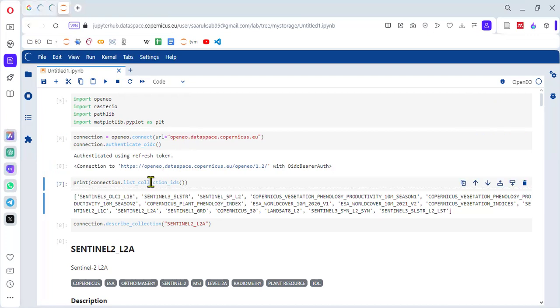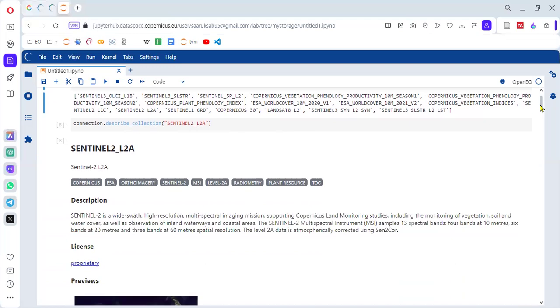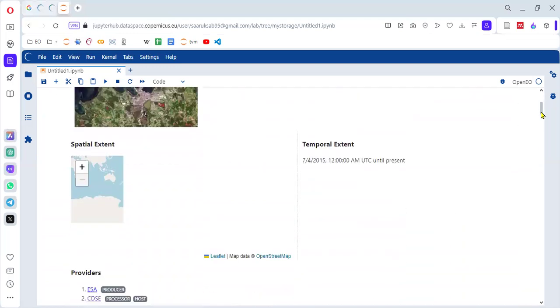The available satellite data has been listed here by .list_collection_ids. We can see that openEO is enriched mostly with data from the Sentinel satellite series. Information about the individual satellite product can be read by .describe_collection. Here we have SENTINEL2_L2A, and it provides the information about this particular satellite data.